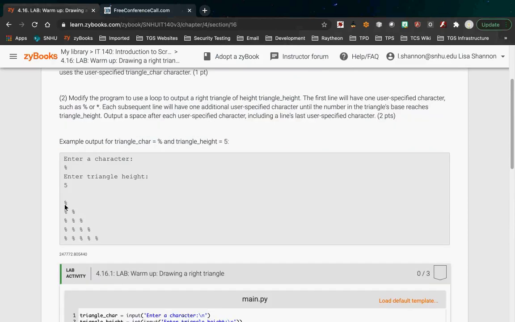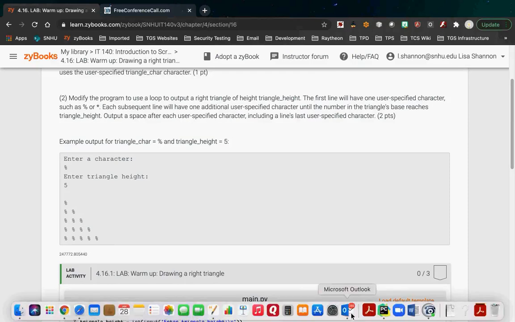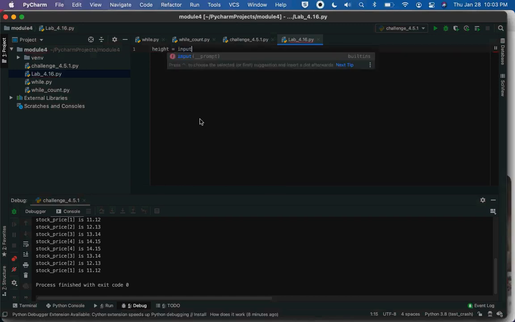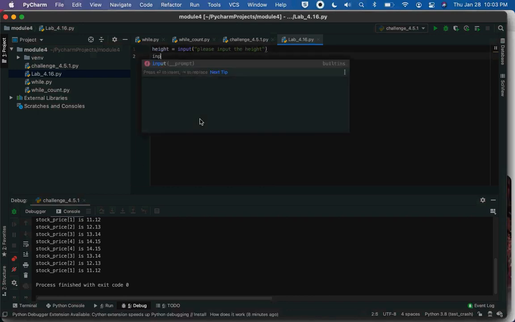So the char is percent. It's going to be percent, and then percent space. So it'll go 1, 2, 3, 4, 5, 1, 2, 3, 4, 5. Okay. That makes a little more sense. So I'm going to have two inputs. I'm going to have height, and I'm going to say char.